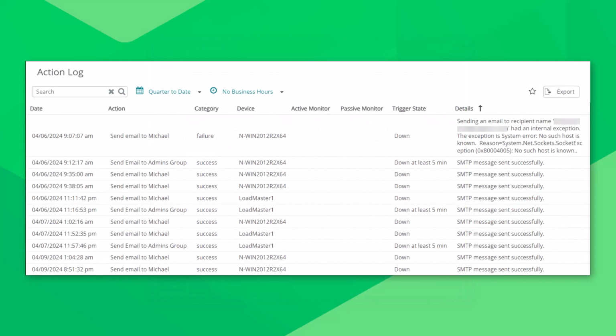If the action log does show the action triggered per the action policy, but you still did not receive the action, then check the Details column in the action log for any errors that may have prevented the action from completing. For example, an SMTP error message could indicate an issue with email configuration affecting your email actions.